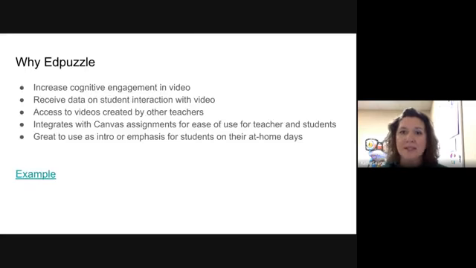So Edpuzzle is a tool that you can use to increase engagement with your students, with video that they are watching. It increases cognitive engagement. You can receive data on student interaction with the video. You have access as a teacher to videos created by other teachers within your building, within your district, within all of Edpuzzle. It integrates with Canvas assignments for ease of use for you and your students.